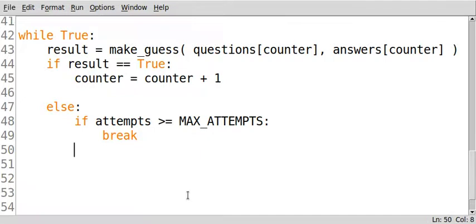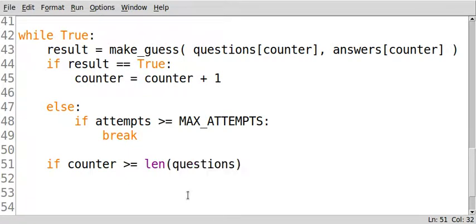Hit enter, backspace. Now there's only one other way we can break out of this infinite loop, and that's if we get all the questions correct. And so we say, okay, if counter is greater than or equal to the length of the questions list. So that means the number of questions in the list. That's what len does for us. If that's the case, then we break free. Enter and then backspace. And now here on line 54, notice the cursor here is not tabbed in. That means we're no longer part of the loop.